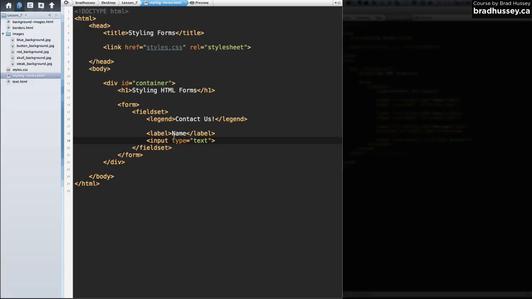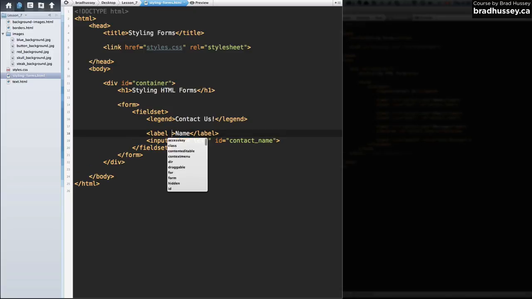So let's do that. It's really easy. Give the input an ID, and we're going to say contact_name is the ID of this input. And label has an attribute called for, and for is going to be the value of the ID of the input that it's trying to connect to. So this gives the label and the input a unique relationship, whereas before they were totally separate elements. So this will be contact_name. So now these two have a connection.